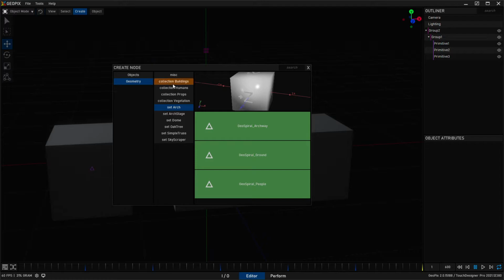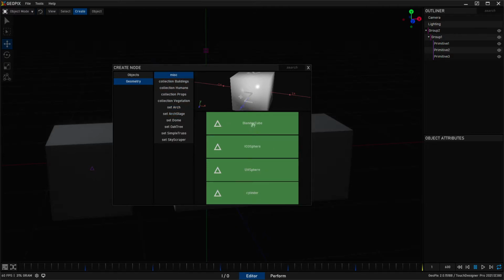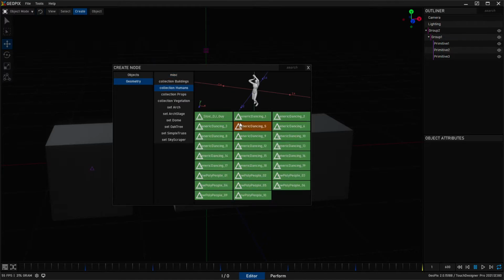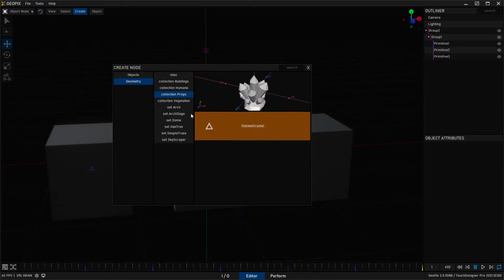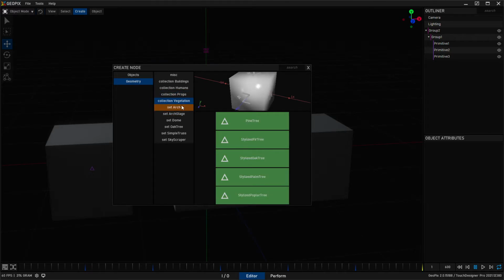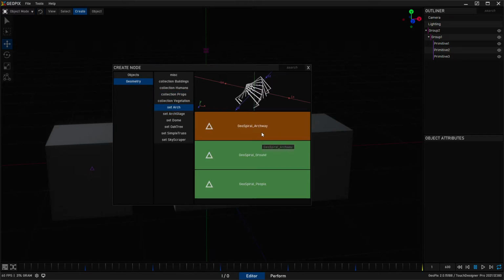And each of these are kind of collection subcategories. These are actually folders on your computer. So you can go over here and modify these in the GeoPix directory, add your own files, reorganize it if you want. It's up to you. And then if you hover over these, you'll actually see the actual preview over here, and you can move around this little viewer if you want. And these things can be created, just dropped into your scene.